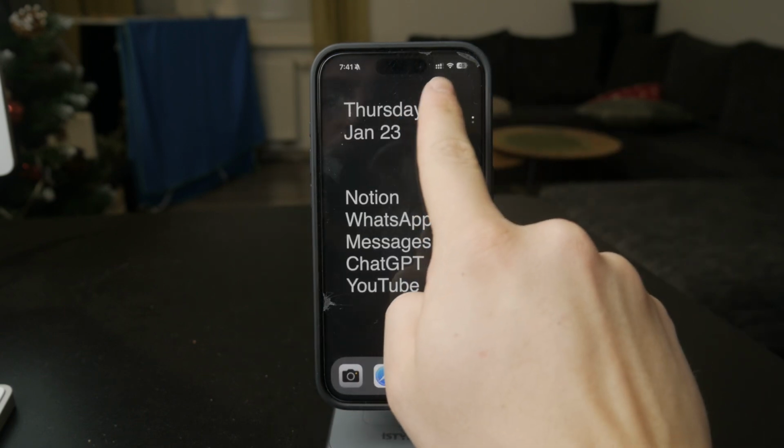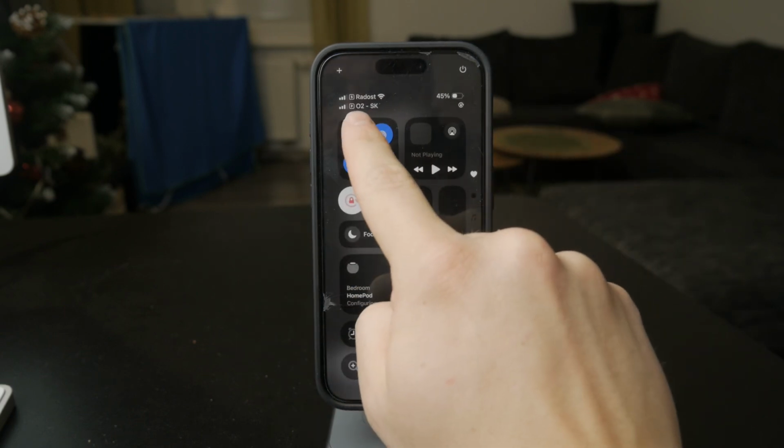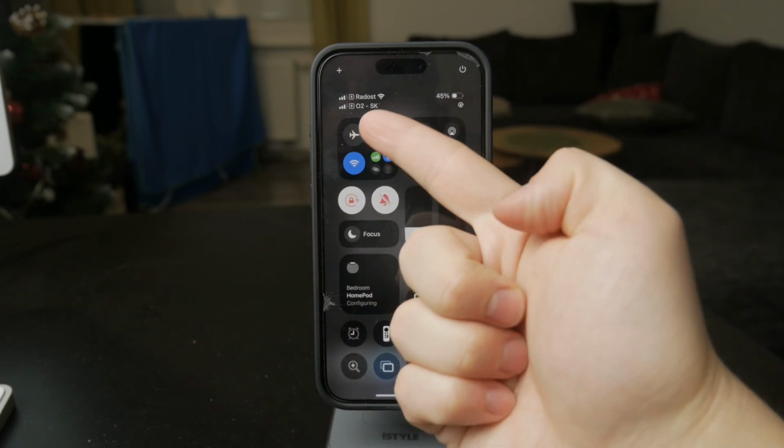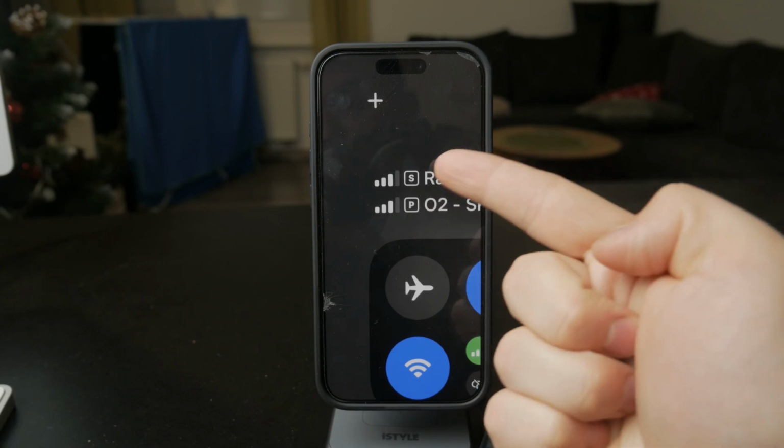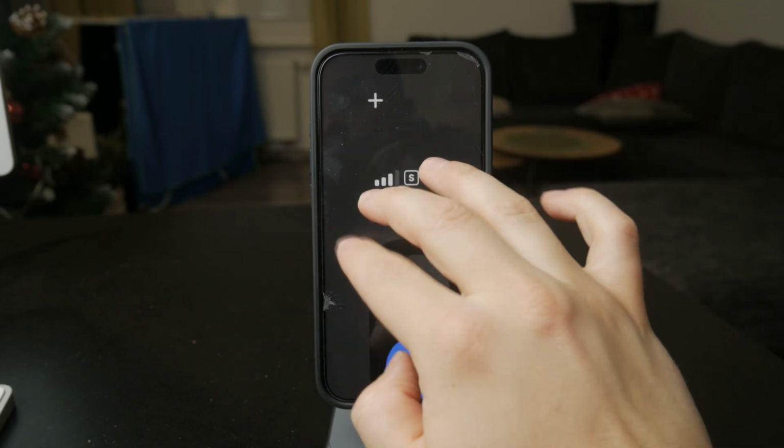The other thing might be, of course, kind of obvious, but poor reception. If you don't have a signal, there is no cell bar on your phone, then obviously you need to move to a different location. And this should fix the issue for you.